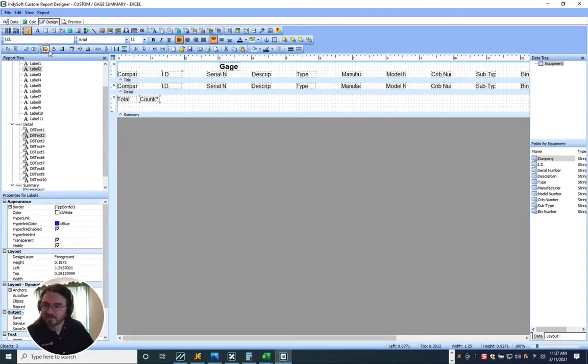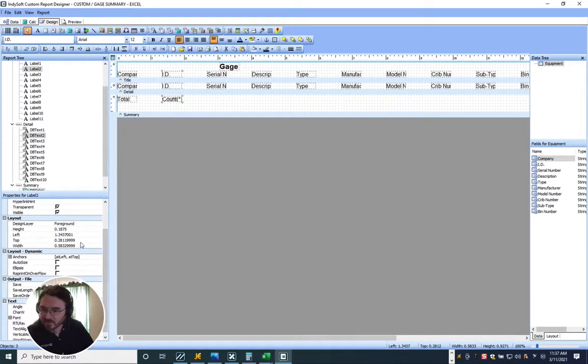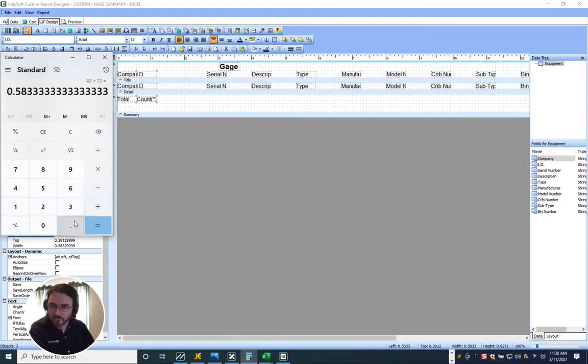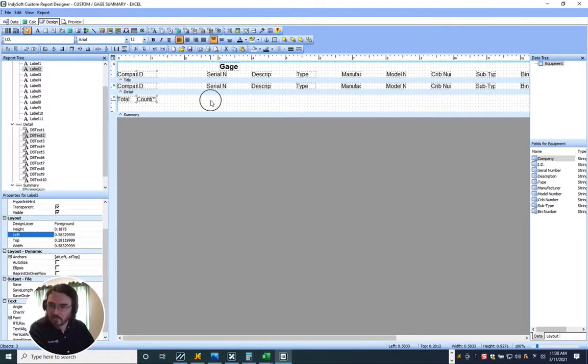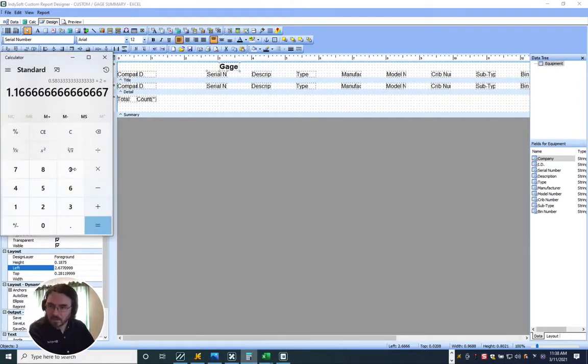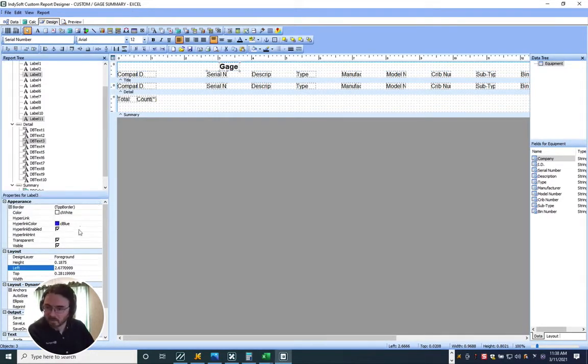I can line these items up. And I can also take advantage of that 0.58333333. So I can make the left edge 0.58333333, and then the next one would be point... So we'll copy that, and that'll be our left edge here.